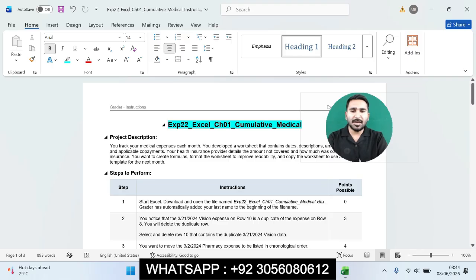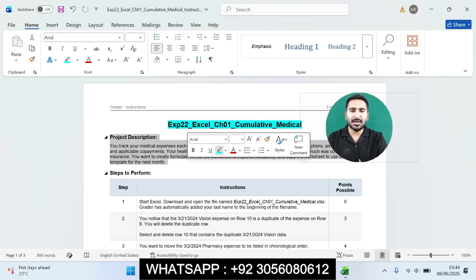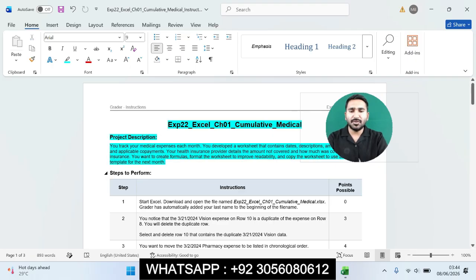So the title of the assignment is Exp22 Excel Chapter 1 Cumulative Medical. Under the project description, you get an idea about your project. So moving on to the instructions.